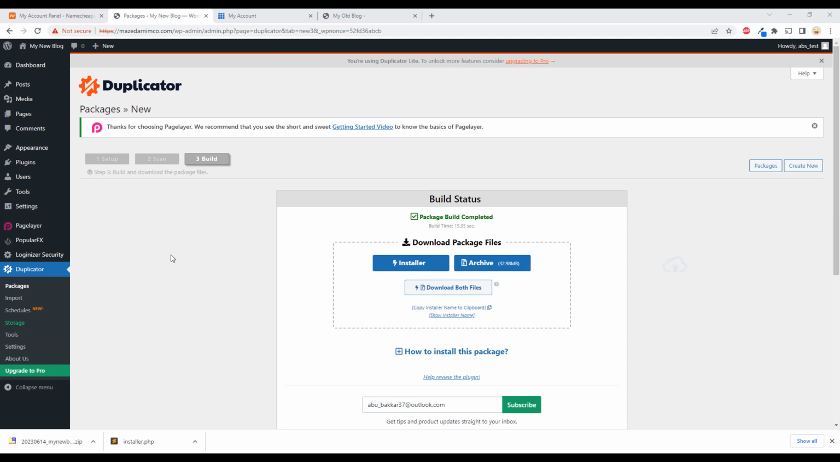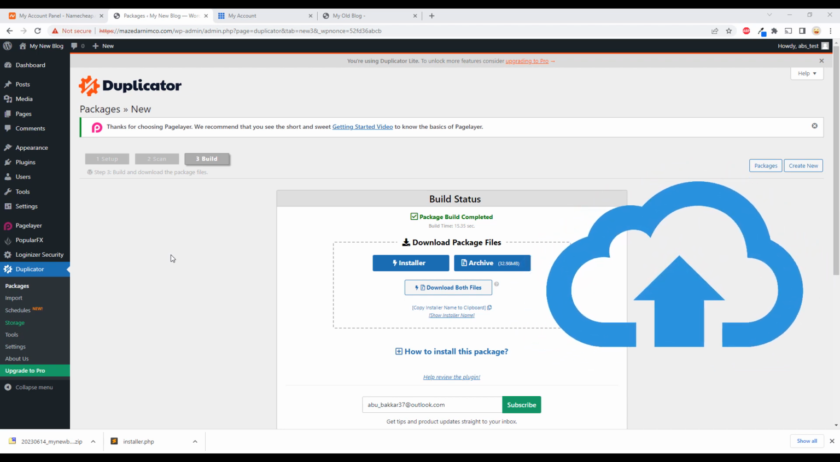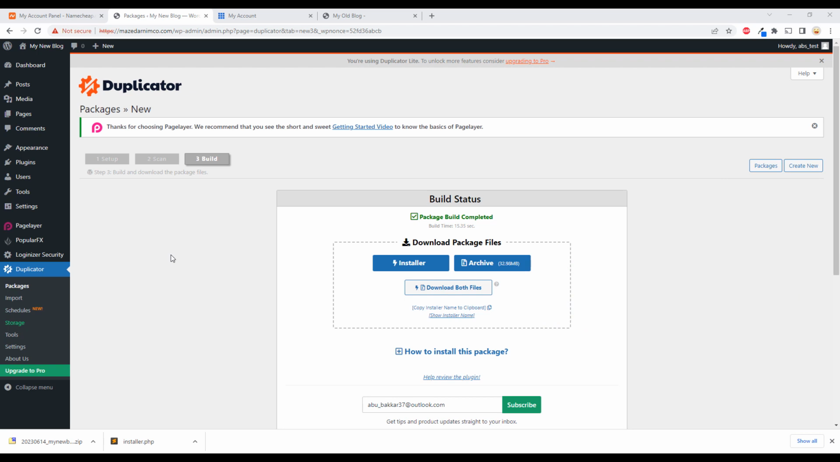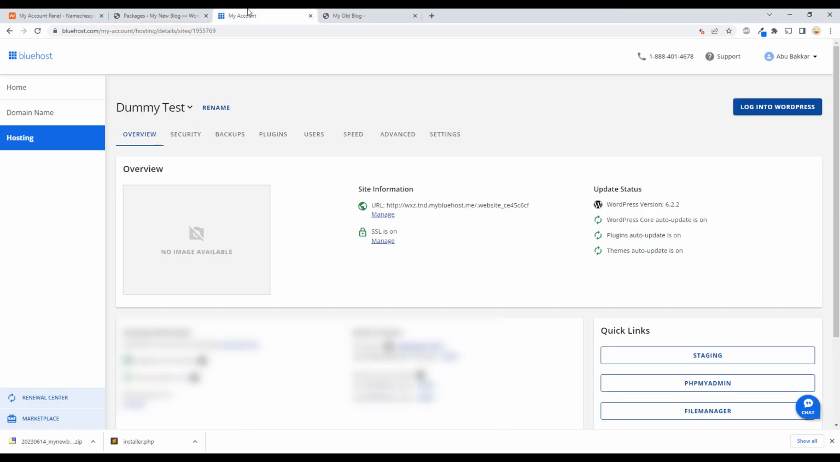Next, it's time to upload the downloaded files to the new hosting or domain hosting using your preferred FTP client or the built-in file manager in your hosting control panel. For this demonstration, I will be utilizing Bluehost's hosting and its convenient built-in file manager. We will be uploading the files to the same folder where my new domain is currently pointed. Whether you are using FTP or the hosting's file manager, the process remains similar.